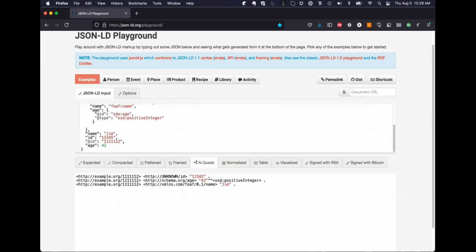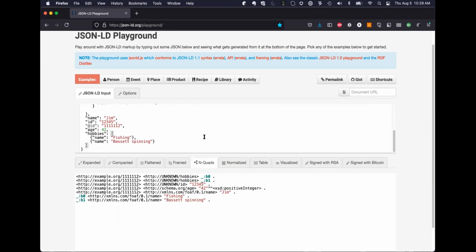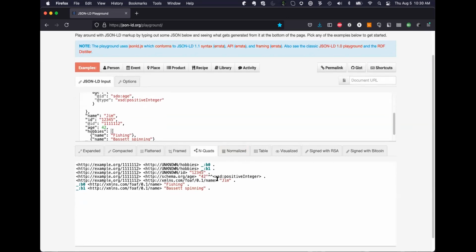One other bit that I want to add in is, let's suppose I've got a JSON-LD or JSON, sorry, list. So I've listed a set of hobbies for Jim down here. And the default setting for hobbies is it treats it as an unordered list, despite the fact that in JSON, this is an ordered list with 2 entries, one fishing and one basset spinning. Down here, we just get 2 nodes, hobbies B node 1, hobbies B node 2.